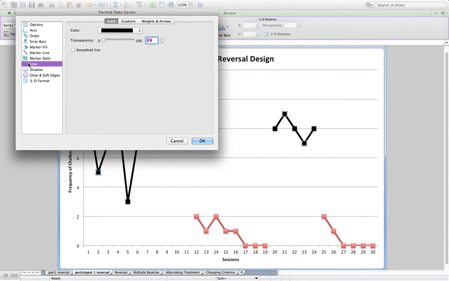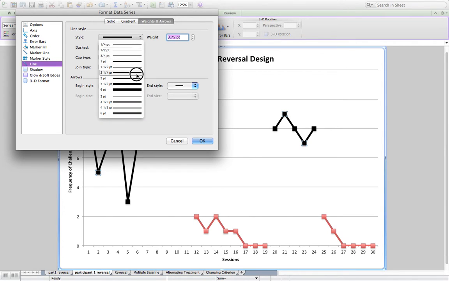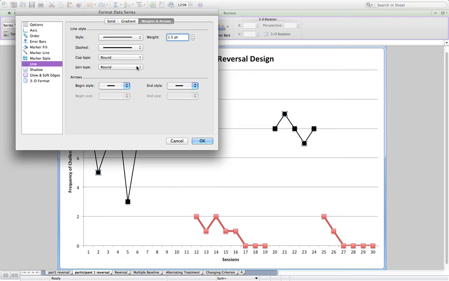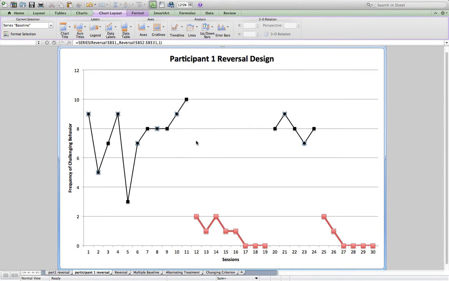So if I click on line and I go to weights and arrows, I can choose 1.5. If I click on marker style, I can just hit the down arrow and I'm going to set it at 6. So it's just a little bit more precise that way. So that's the baseline, now in black. Now I need to do intervention.